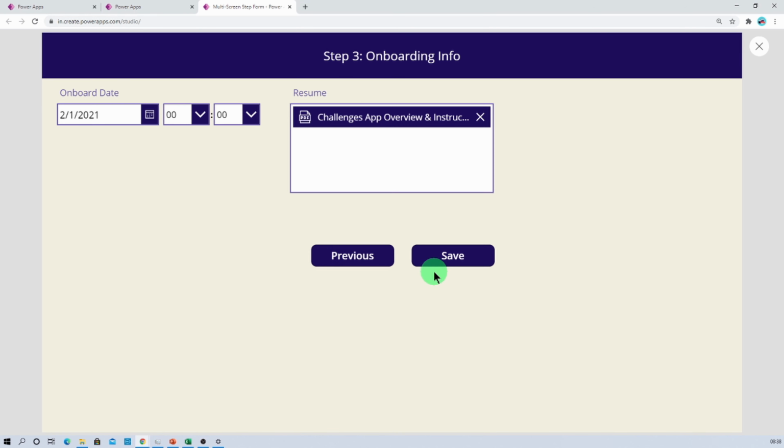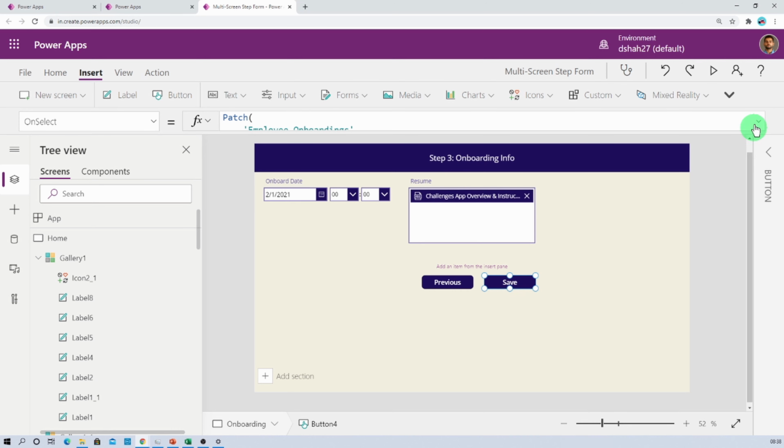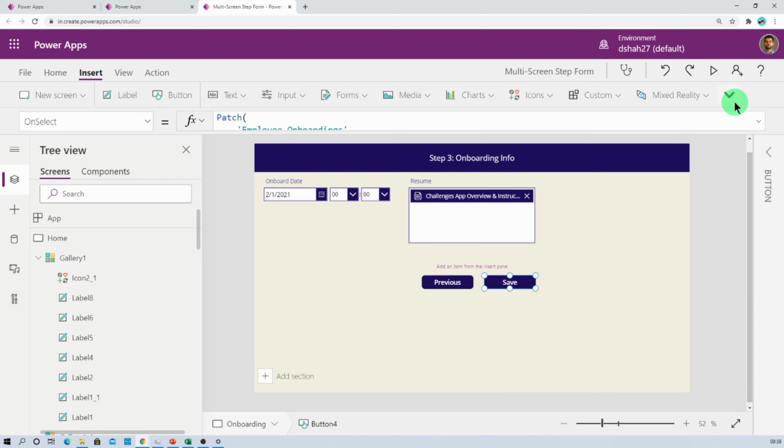Not even the save code, because in save as well we have taken that dynamic variable that was for the Patch function. So if variable form mode is equal to edit over here, then it will automatically take the gallery selected item and update that value, and that is how the Patch function will know that it needs to update the item. Right, so this is very simple.